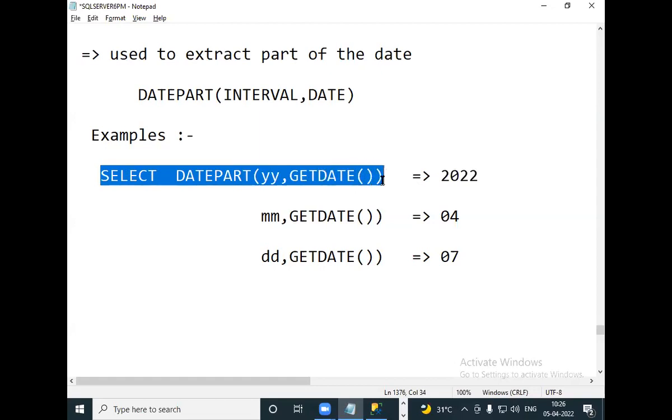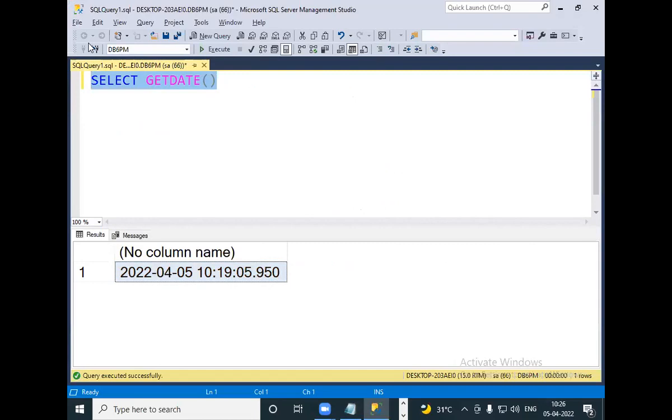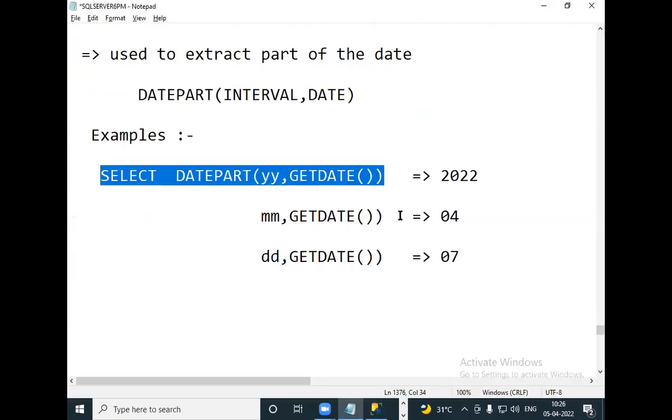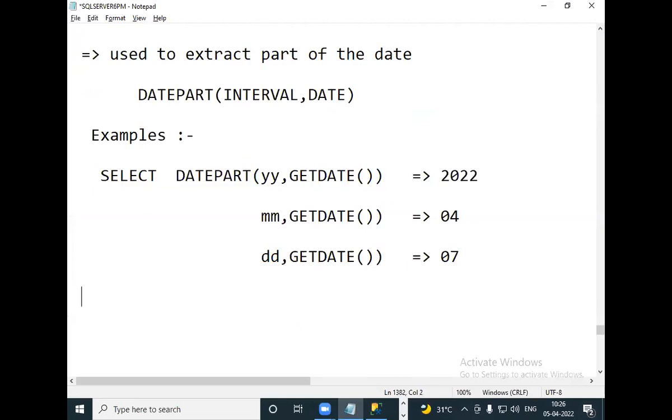Even if you give 2 Ys or 4 Ys, the result is 2022. If you give YYY, the output is 2022. If you give 4 Ys also, the output is 2022. So MM returns the month part, DD returns the day part.